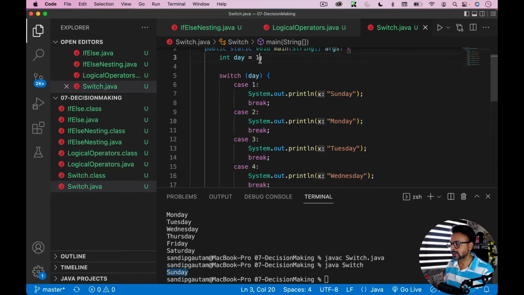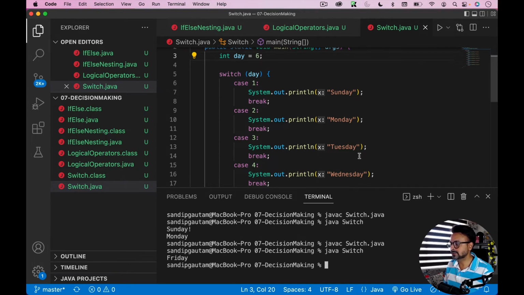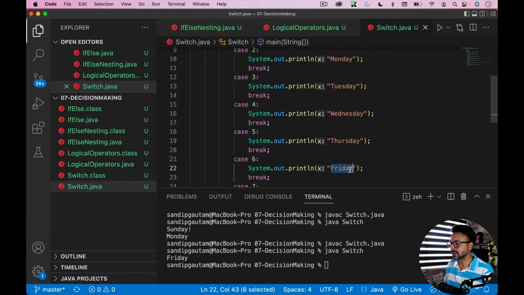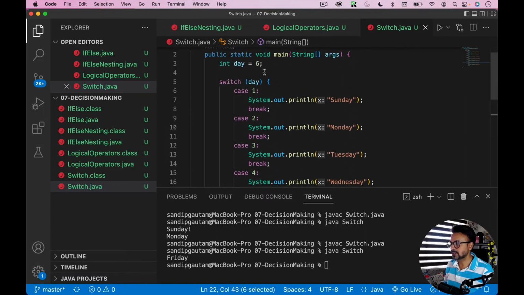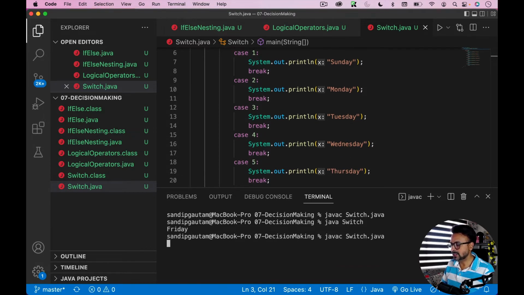And suppose I'll take another value, maybe 6. Let's test it again. javac, java, we got Friday because 6 is a Friday. Let's take the example, maybe if I put -1, right? What will happen in that case? So let's compile and let's run. See that we're not getting any output.